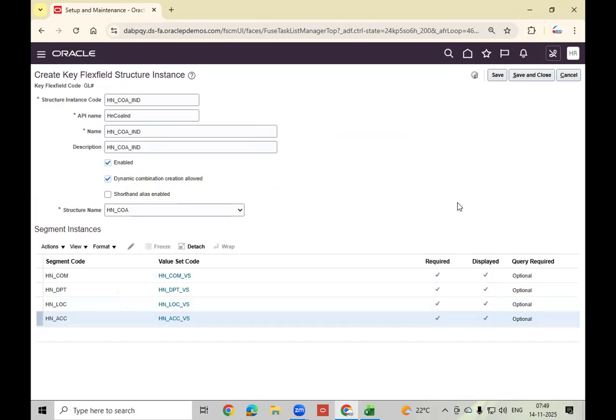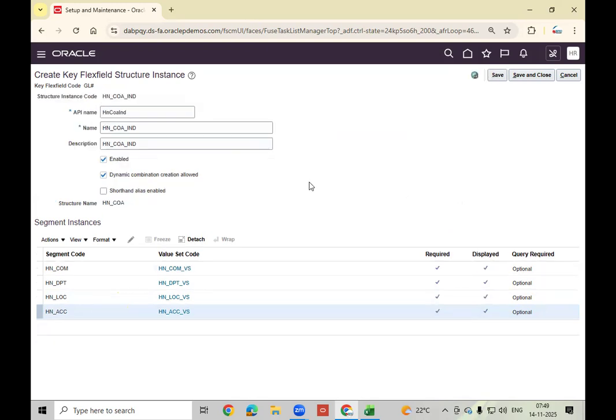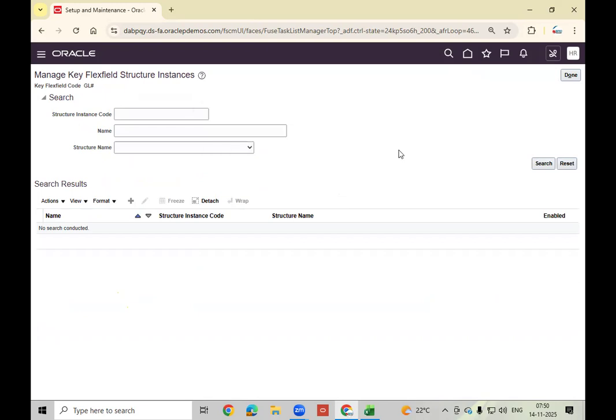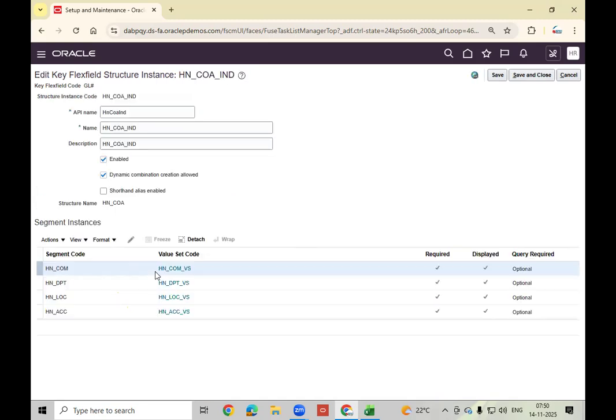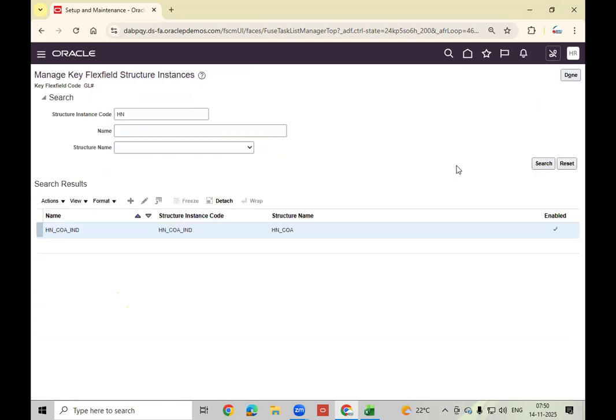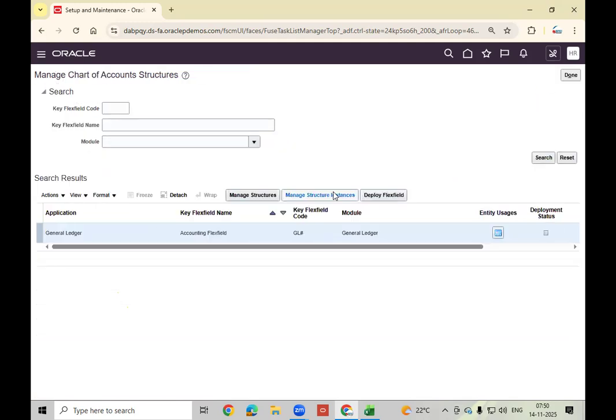Okay. So now the COA instance is also defined. Successfully, let's see, let me open the chart of account. Okay, successfully we created it. It even showed a message.